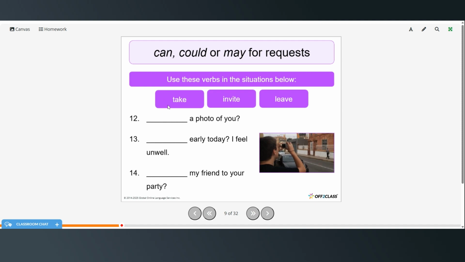All right, here you're going to finish off these sentences with either can, could, may, and one of these verbs. Again, you can pause the video, try this on your own, and then restart when you're ready to check your answers.